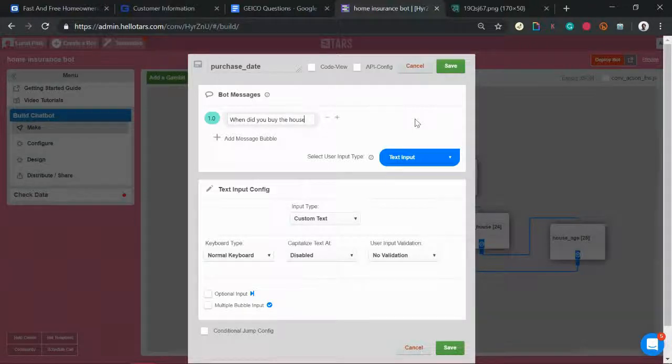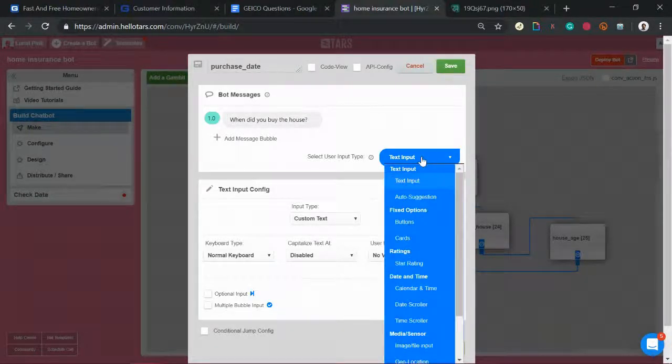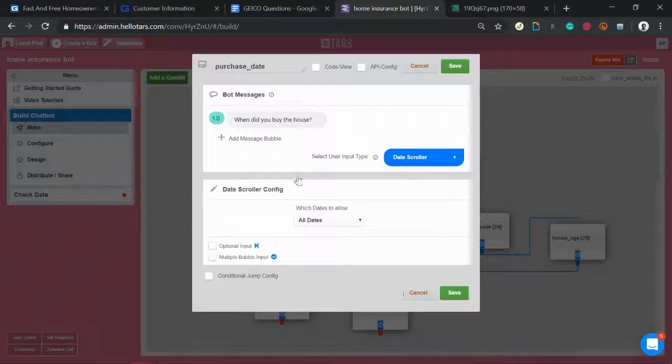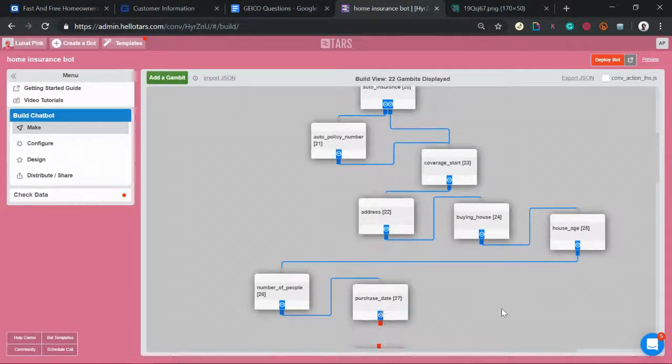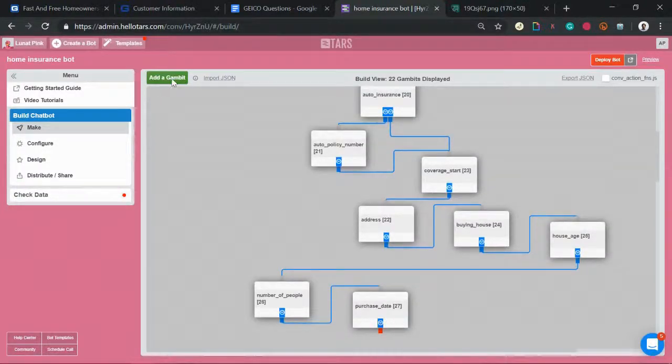When did you buy the house? Add a date scroller, or what is the purchase date of the house? What is the purchase date of the house? Hit save. And now we need to ask them, I believe, the square footage. So let's do that real quick.